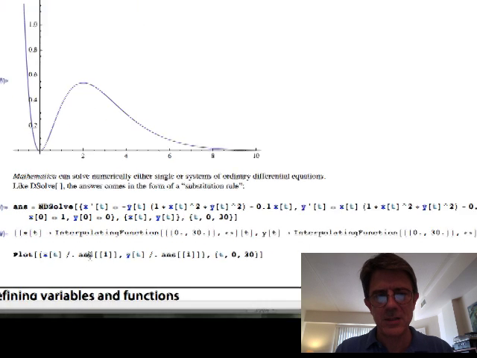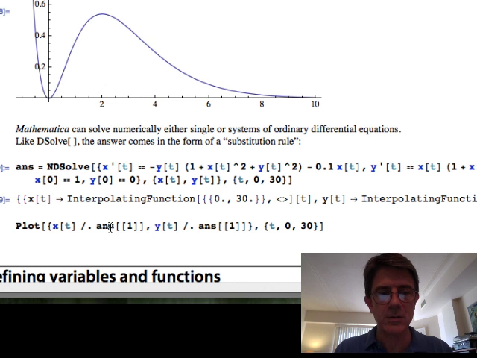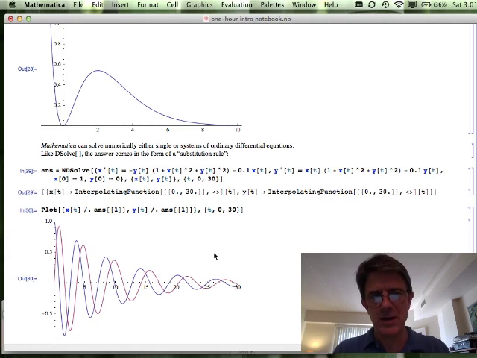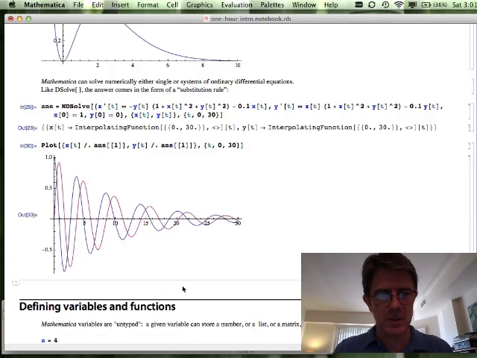But I can get access to those functions to plot them and to do other things, just again by using this substitute-by /. operation and substituting by the answer that I caught in ants. So for example, I can plot x and y, which basically are the position and velocity of this damped oscillator.